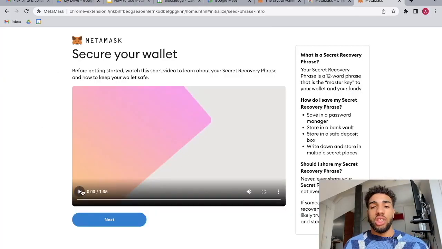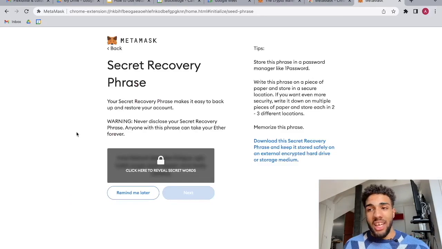You can watch this video. I think it's pretty useful. Basically, maybe you'll have a quick explanation of what MetaMask is, what it does, how you can use it. I'm not going to do that right now, but if you want to watch it, just go ahead. It's 1 minute. Next.